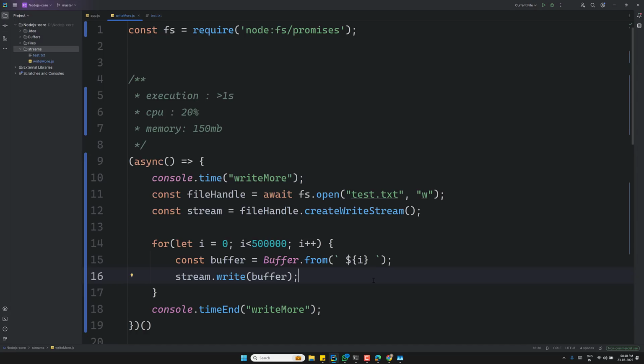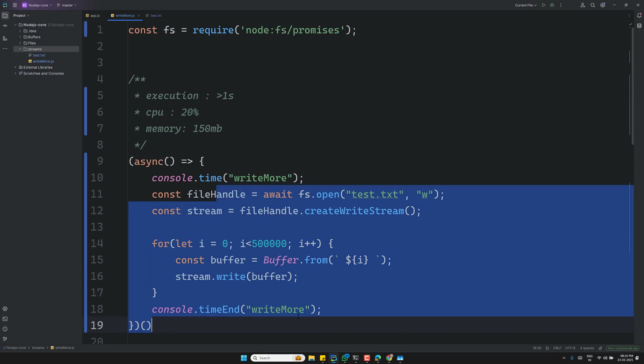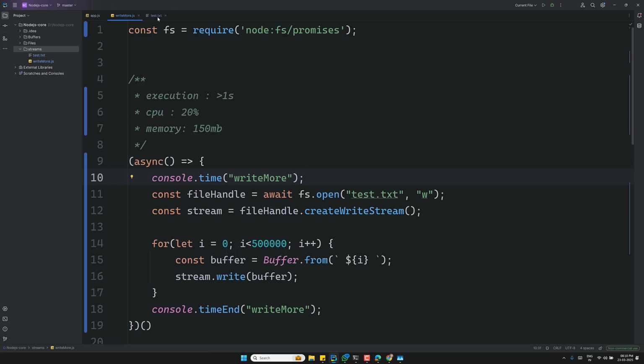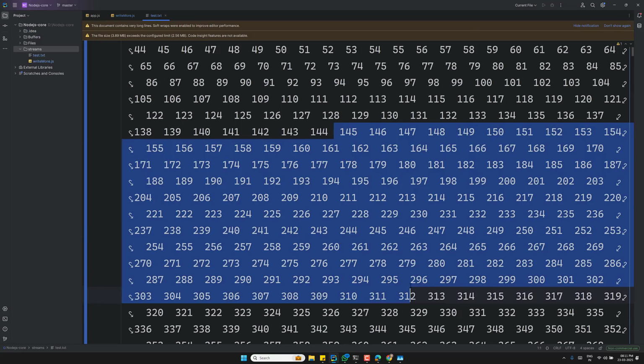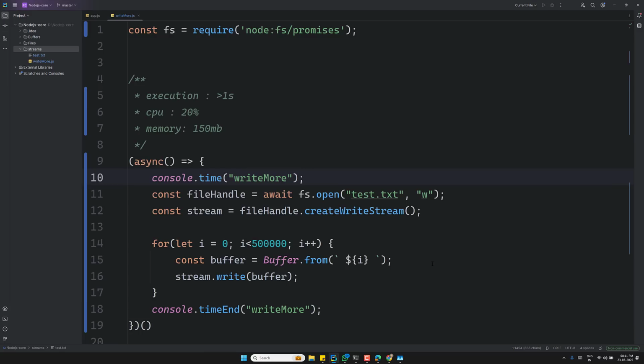I will explain the back pressure concept in our upcoming videos: what back pressure is, how to handle it, and all those things. But we have used the stream concept, and using it we are writing the content into the file. If you check the test, you will see the content has been written into this file. So that's it guys.